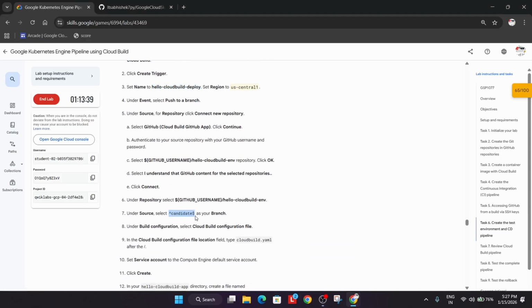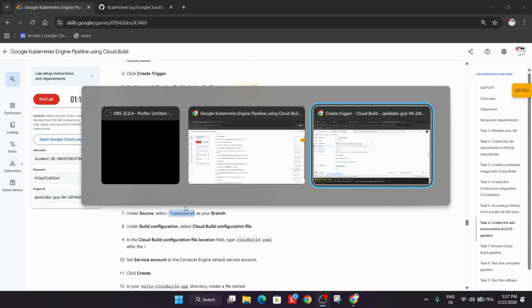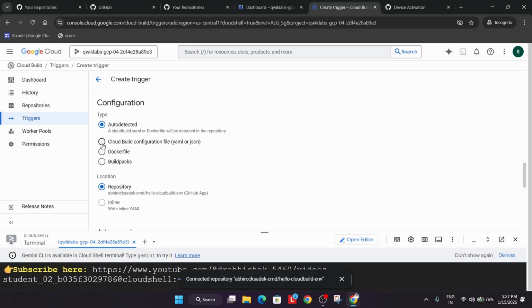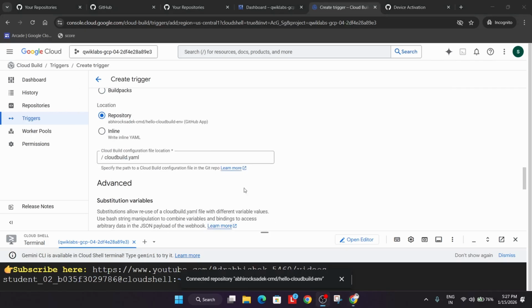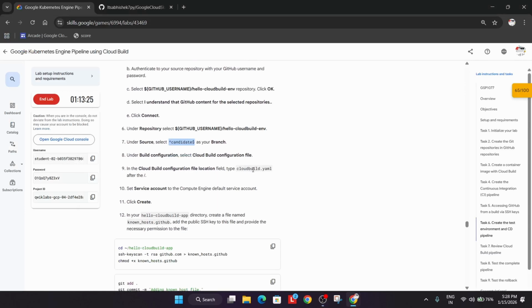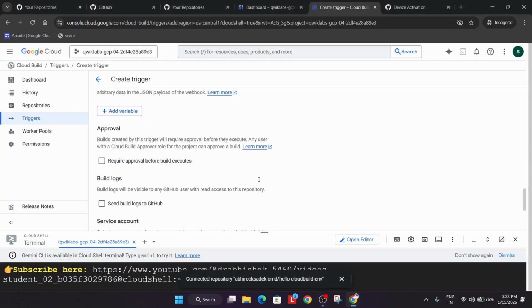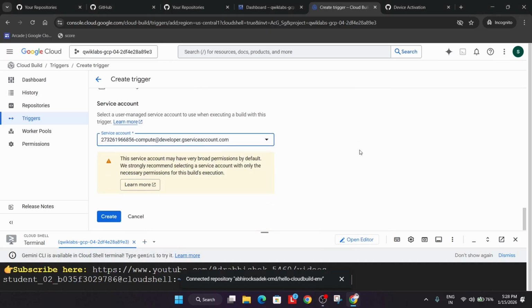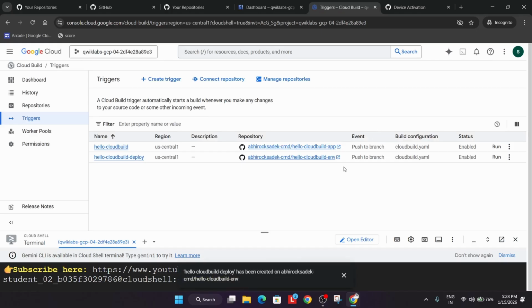So just copy it from here. Just copy it and paste it like this. Now from here, just select Cloud Build. It will be the cloudbuild.yaml file again, and we have to select the Compute Engine default service account, this one. All things are correct. Just click on create. Now both of these are being created.